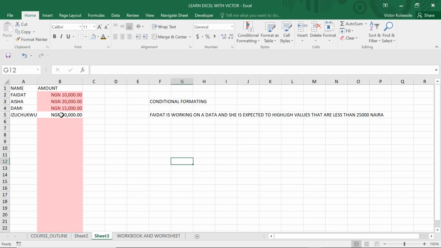Do you understand that now? That it highlighted Aisha and Dami's amounts because their amounts are less than 25,000 naira. But Uzuchukwu's amount is 30,000 naira, and because it is greater than 25,000 naira, that is why it is not highlighting it. Do you get the condition now? Okay. Yes, I get the concept now. Thank you. You're welcome.